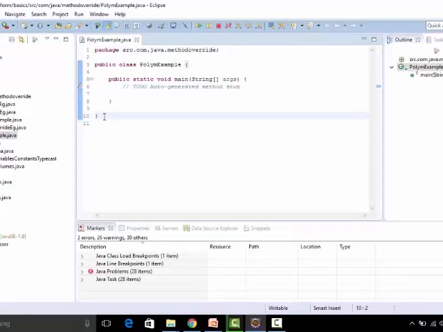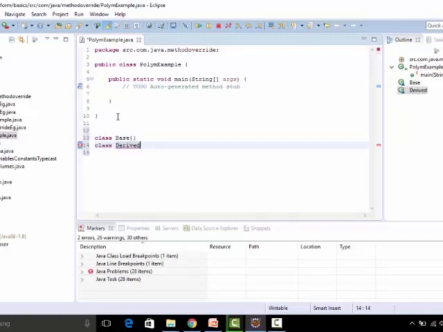Let me also create some more classes over here itself. So let me create another class. The name I'm giving is Base. Then let me create another class called Derived. So the classes Base and Derived are two classes, and your Derived class basically inherits the Base class. So let me do extends Base. Fine, so I think we are good with that.